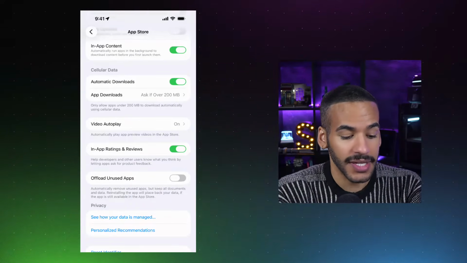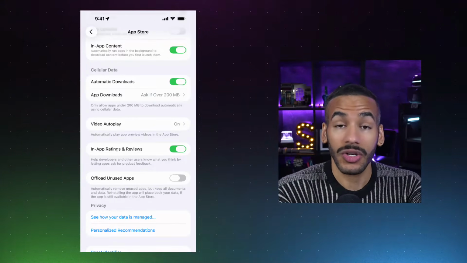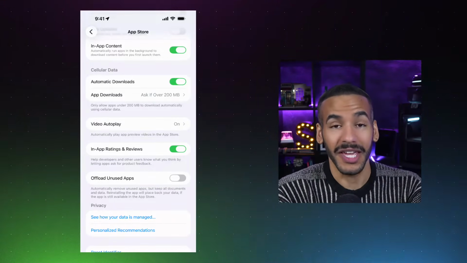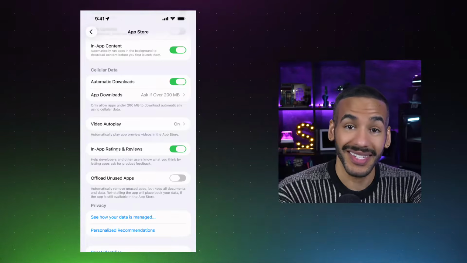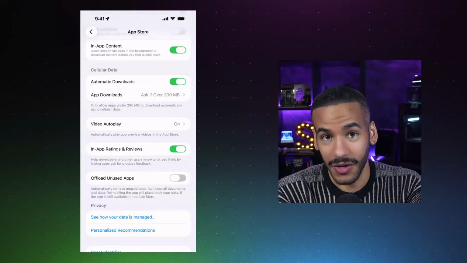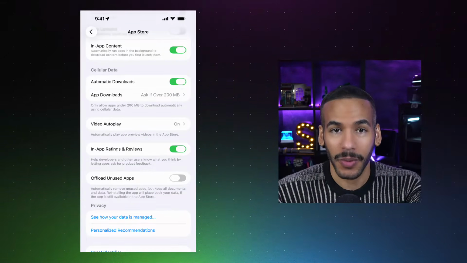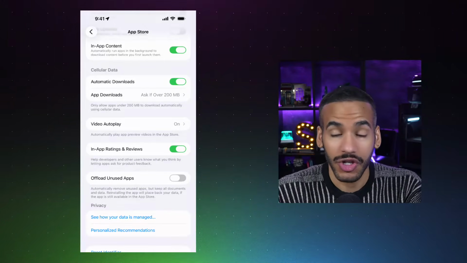Next, in-app ratings and reviews. What this does is it turns on or off the prompts that developers can send you within an app to ask you to rate or review their app. So if you are bothered by those prompts that pop up that say, hey, could you rate this?